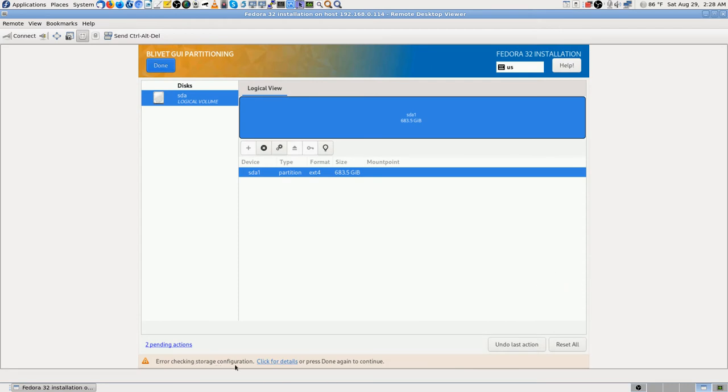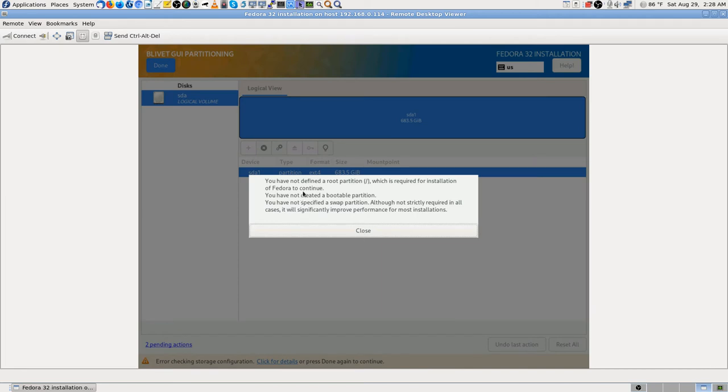Error. Check storage. Or press done again to continue. Oh, well, I'm going to have to look at this. This is getting to be another one of those. You have not defined a root partition, which is required. Oh, okay. They're wanting you to manually set it up for the full system. You got to do that.